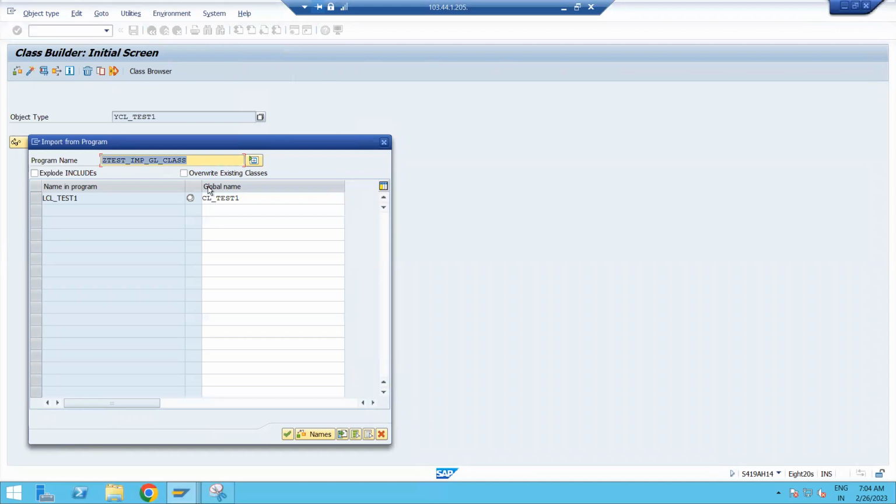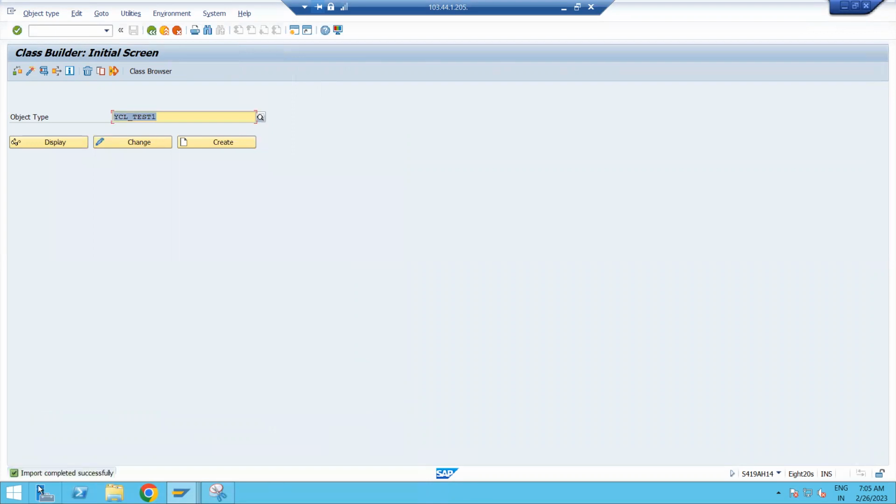Click on the enter button and here YCL test one. Click on the import button. So imported successfully is coming here. Click on the change button, but it is not coming here. But why? Something issue.